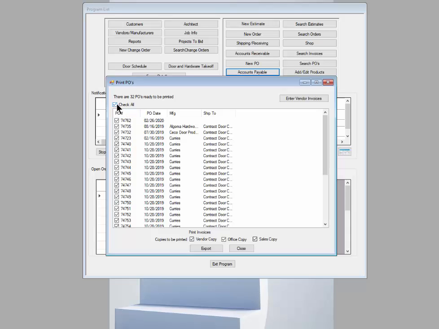It comes up automatically checked with all POs ready to be sent into QuickBooks, and also has which copies you want to have printed for each one already checked. So all you have to do is click on export, and that would export every one of these. Or you can uncheck this and selectively select which PO you want to send into QuickBooks.